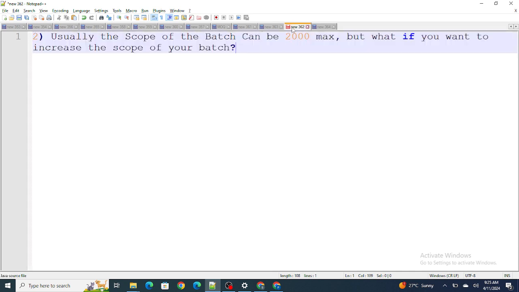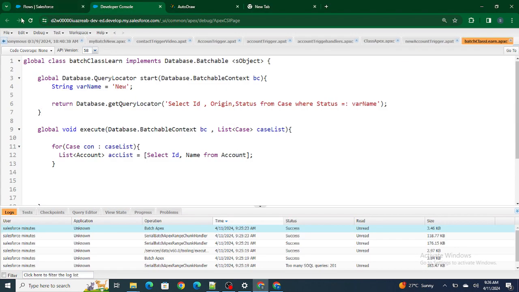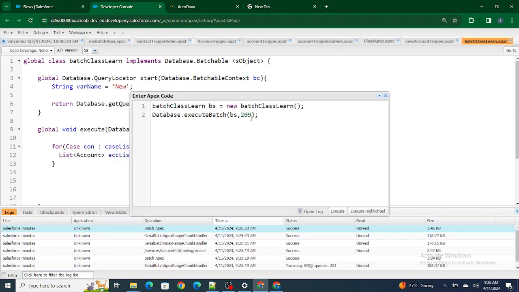So let's move on to the next question. Usually the scope of your batch class can be a maximum of 2000. But what if you want to increase the scope of your batch? Usually the way I provided the batch size over here, while executing I was providing the size of the batch or the scope of the batch.